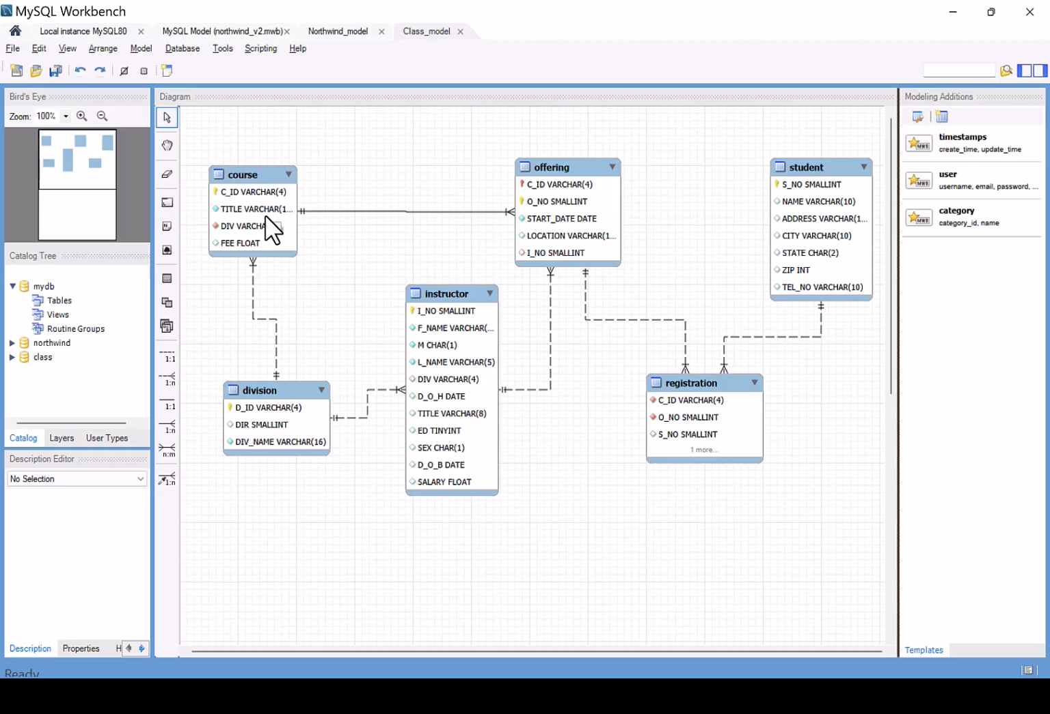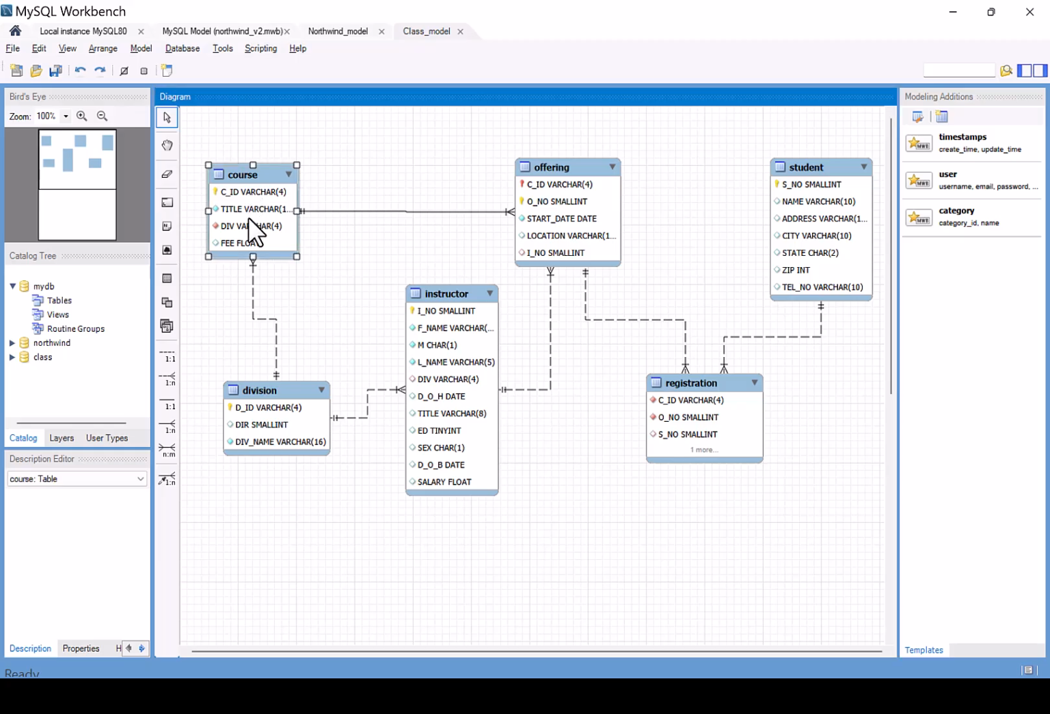They're closely related. Let's just use the MIS 310 example. MIS 310 is the course ID. Introduction to MIS is the course title. It's offered by the business department. And let's assume there's a fee, say $800 or something. And that information is stored here.